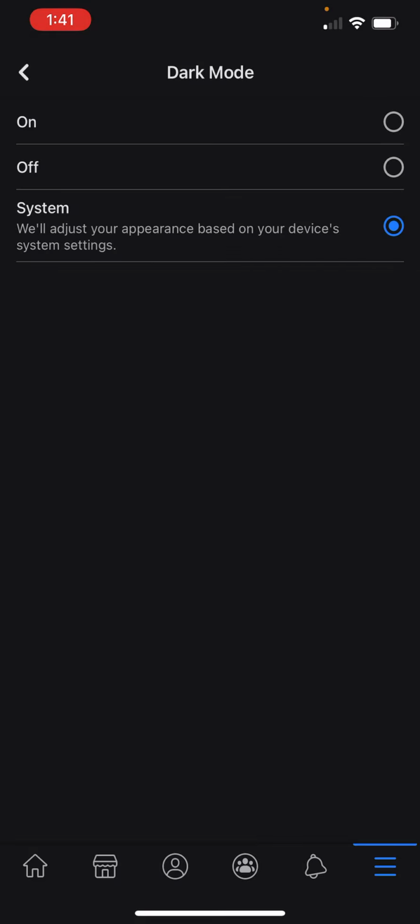Now, inside of the dark mode setting here, we have three options. We have an option to turn it off, an option to turn it on, and an option that will change between light mode and dark mode based on your setting. And by that, I mean if iOS is in dark mode, then Facebook will switch to dark mode. If it's in light mode, it'll switch to light mode.